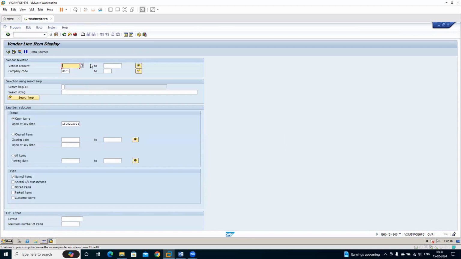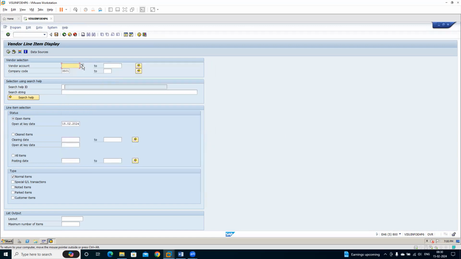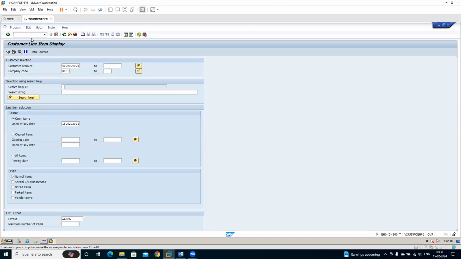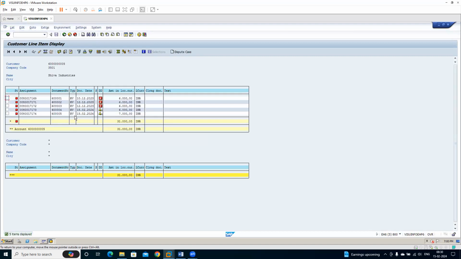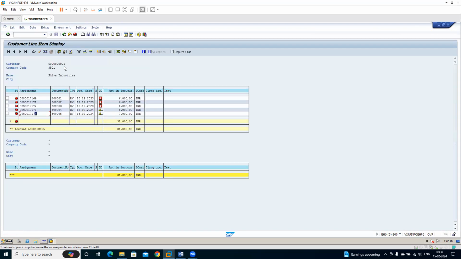If I go to Shiva Industries, that is my customer, right? Why am I searching in FBL1N, it should be FBL5N. Okay, this is my customer, assume. Yes, this is my customer. Billing document is created against this outbound delivery. And this entry, I'll go and check here. Okay, this is my accounting document, Shiva Industries debit. When this amount is there in the customer, I have to receive the payment of 7,000 rupees. Got it?